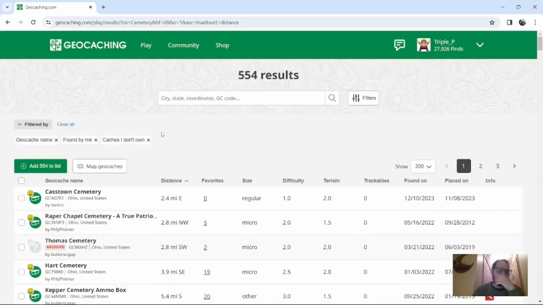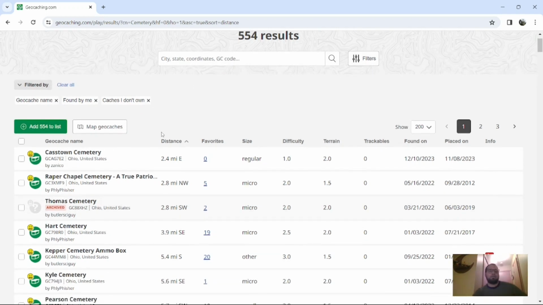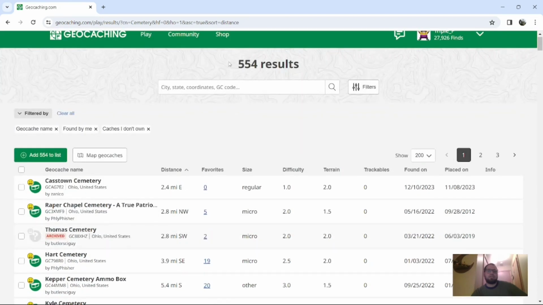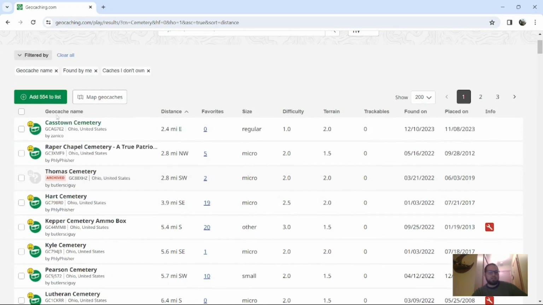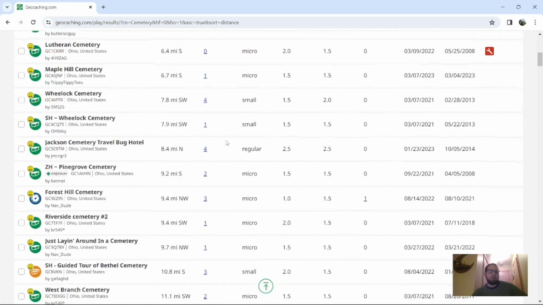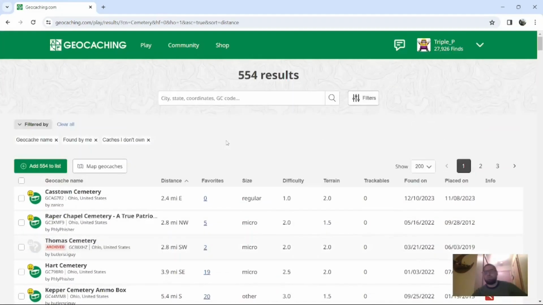So this is a quick way to look at those old challenge caches where it says you need to have 100 caches with the word cemetery in the title to qualify for my challenge. Well, this is a quick pocket query search right here using the filters. And clearly you can see that I found 554 geocaches with the word cemetery in the title. So if the requirement is only 100, I'm good.